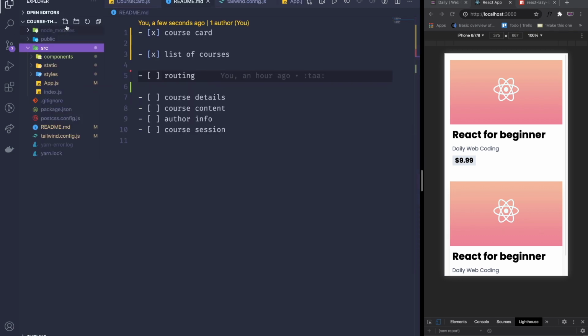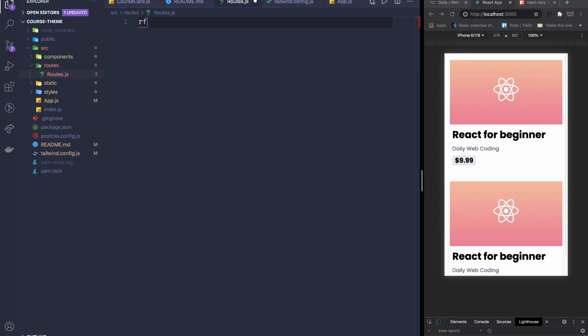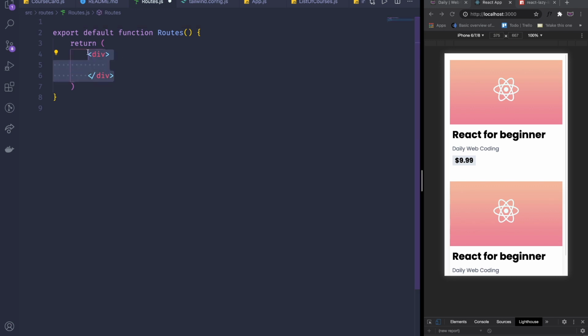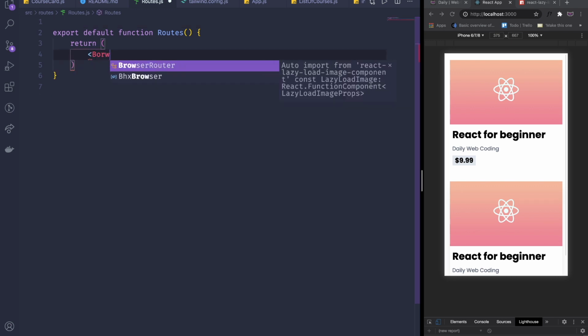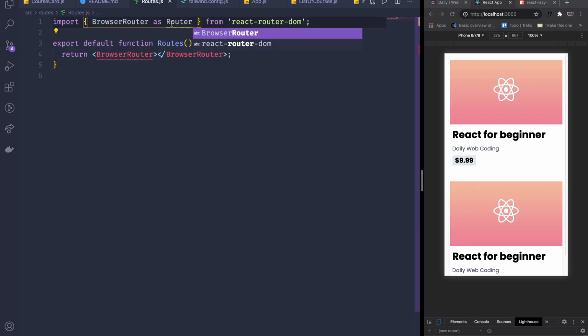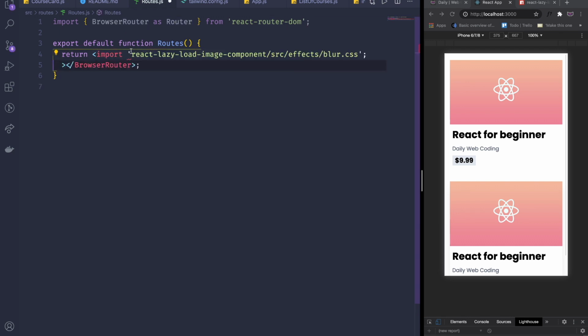So in the source folder right here, I'm going to create a folder called route, and then in here I'm going to do route.js, and I'm going to use the snippet OFC. Again, I'm going to remove this one right here. Then we're going to use React Router DOM. So BrowserRouter is from React Router DOM. I can change this one to Router, so I can change the name, this one to router.